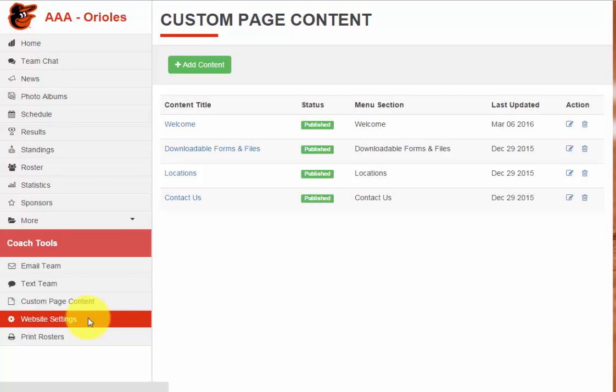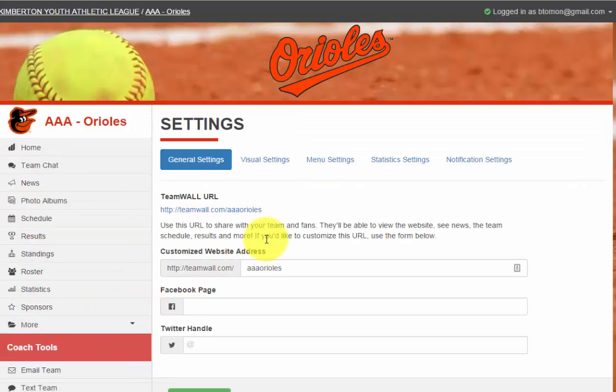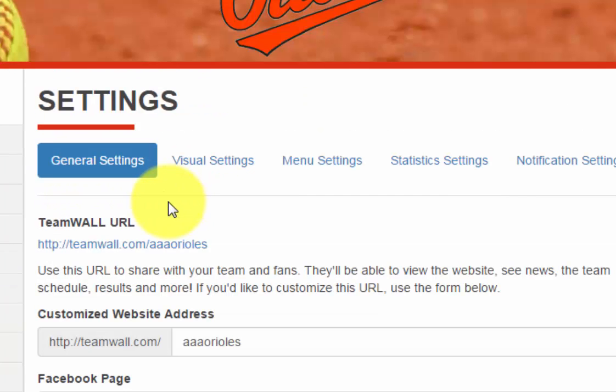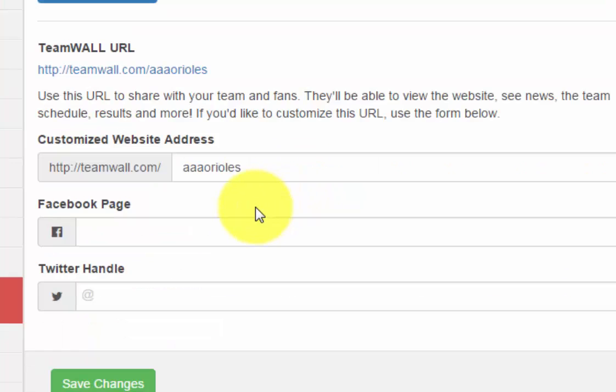In the website settings, I will show you this because this is pretty cool. You can create a customized URL. If you notice on the top of your address bar, it'll say something like teamwall.com and have a number after it. Well, you can have teamwall.com/AA Orioles, and that's how I can access my page from the web to see that. And there's other things in regards to your menu settings, etc. We're not going to go over this because this is just getting us started with the TeamWall.